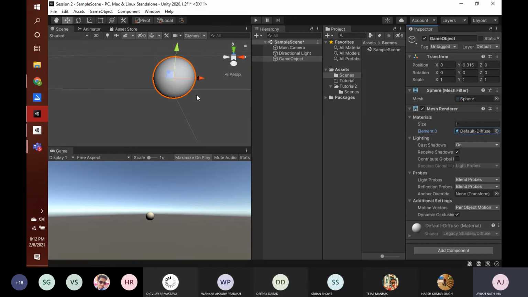So if I add this default material, you can see how that color has gone and it has become somewhat similar to the cube that we use. It has got the same texture, the same rendered effect over it, the same graphical effect over it, right? So this is how you create this game object.